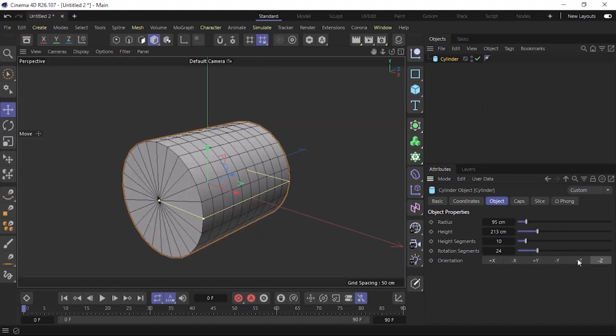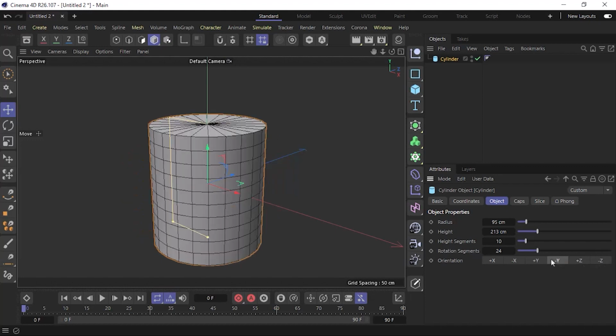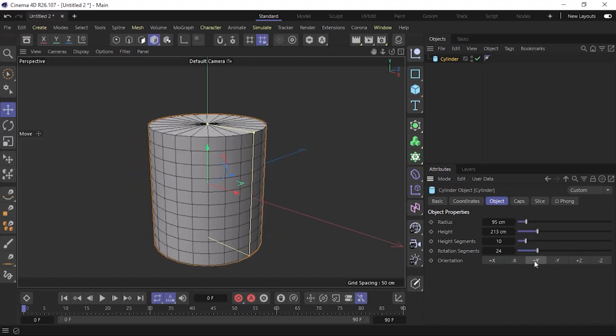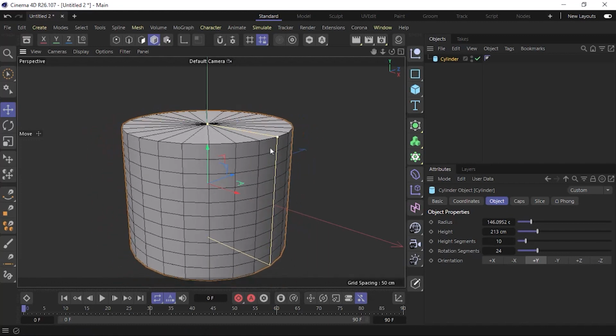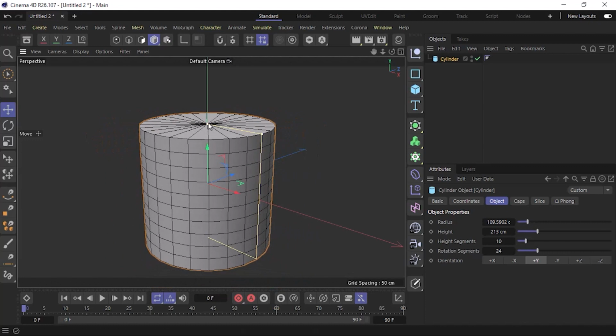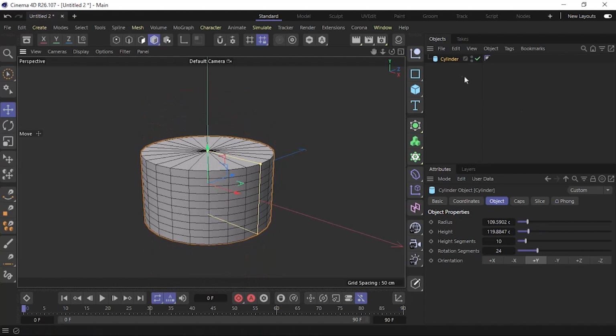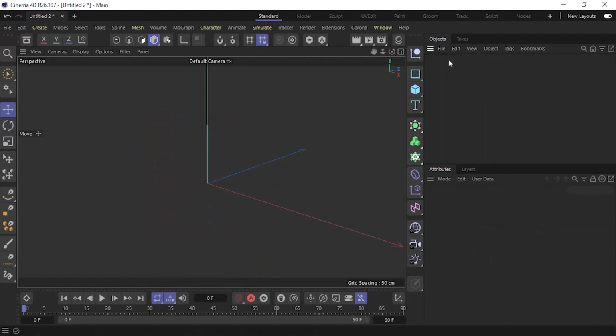Okay, you could change the orientation of your cylinder along the x-axis or y or z. For sure, minus z or plus z or minus y or plus y or minus x or plus x, it will not make a major change here. And also you could change such options just by using the yellow circles here. I'm changing the radius by this and the height. Okay, it's very easy.